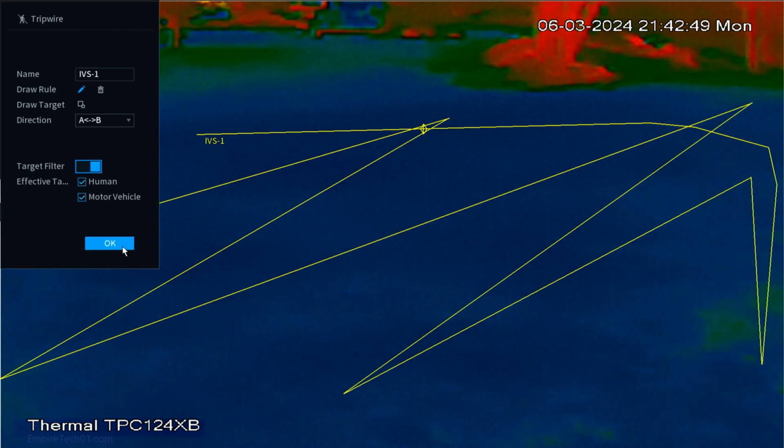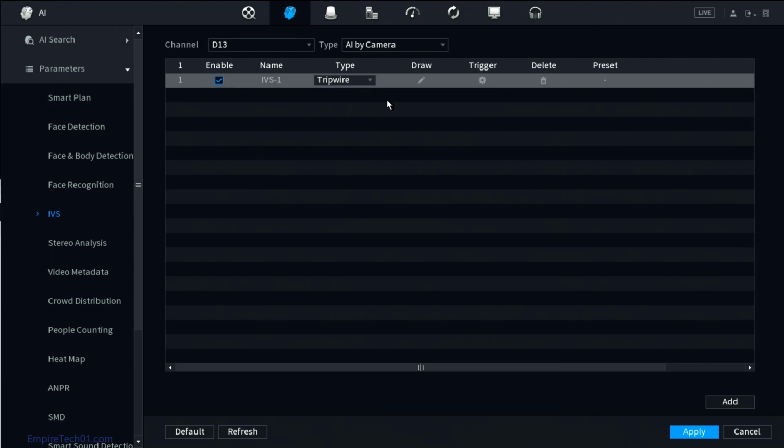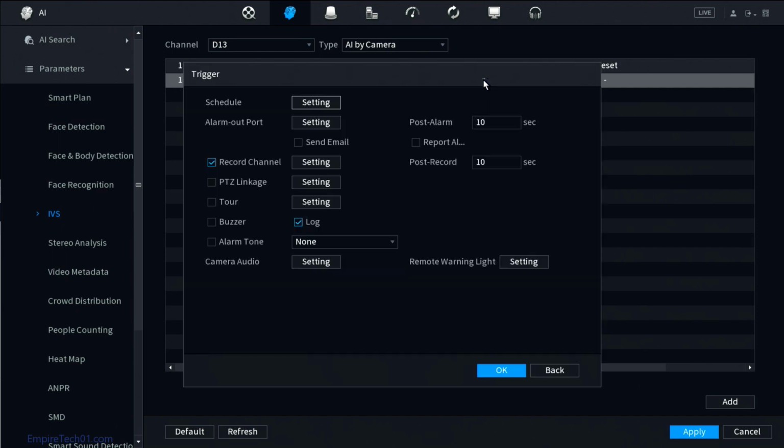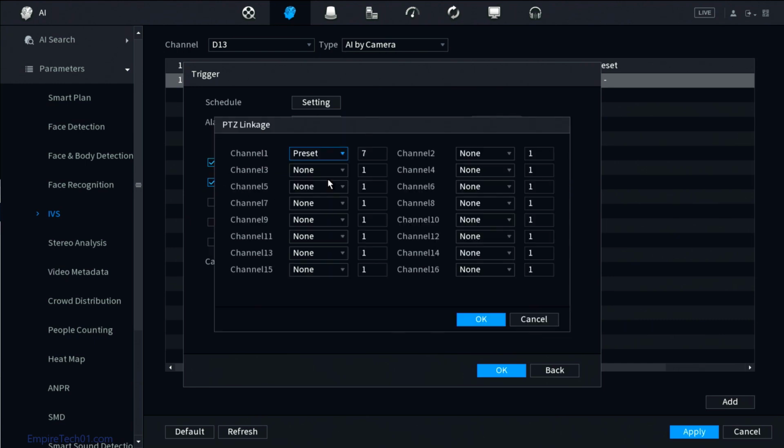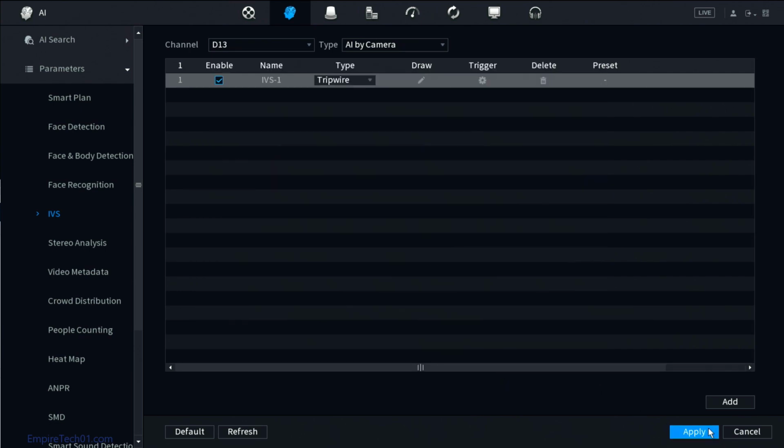I'll make sure that it's enabled, and then I'll press the trigger. Under the trigger is where you can set the PTZ linkage and press settings. I know that my channel 1 is my PTZ camera and preset 7 is the IVS that we're working with. We'll come back and work with the preset number 4 that we set up in the camera earlier. We'll press OK and then apply.